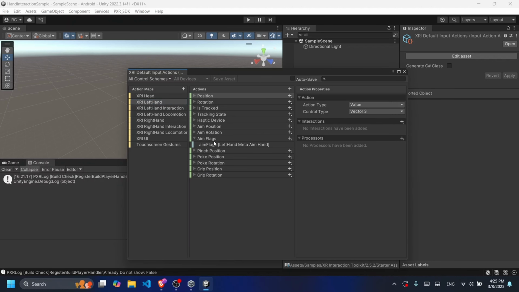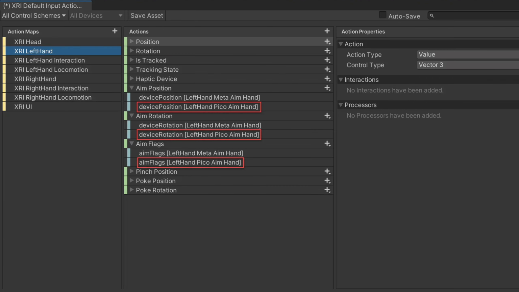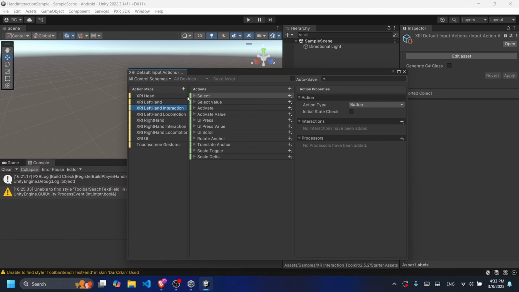And now we're gonna do the same thing for the aim flags. Click on the plus button, add binding, provide the path, track device, PICO aim hand, and then the aim flags. It should end up looking like this. We're also going to set up the input actions for the XRI left hand interaction.